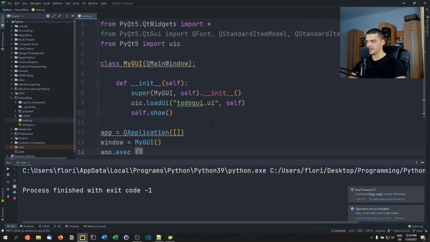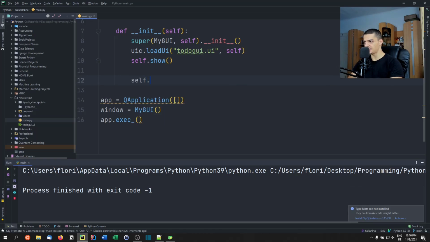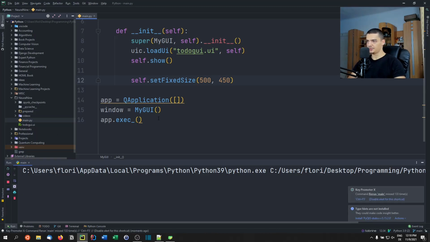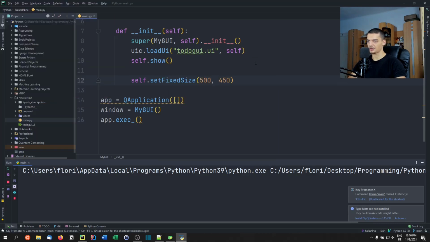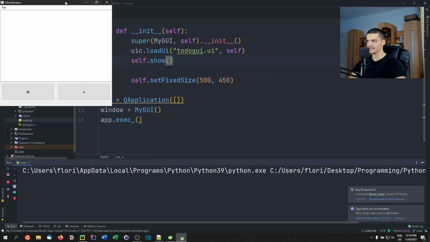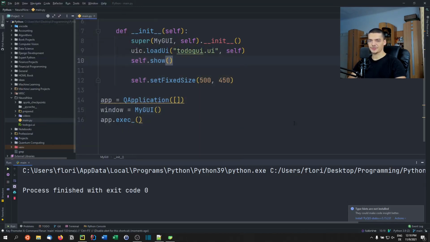So let's go with 500 times 450, and we're going to do that here. So we're going to say self.setFixedSize, and we're going to pass 500 and 450. And then we should not be able to resize this anymore. There you go. I cannot resize this. I should also not be able to maximize it. When I maximize it, it's just moved to the top left. There you go. So that's what we want.